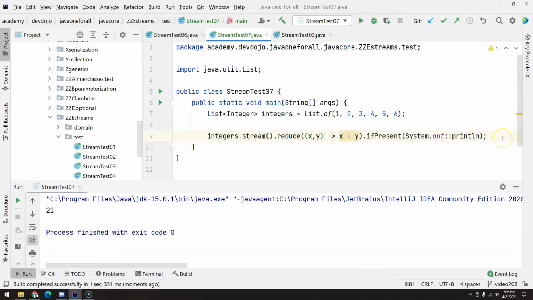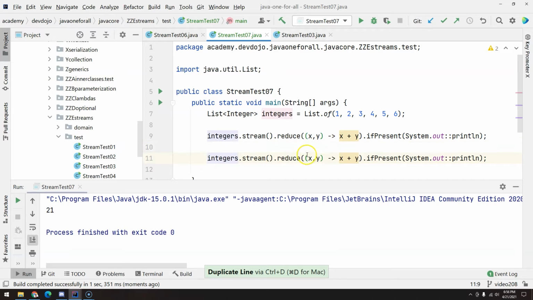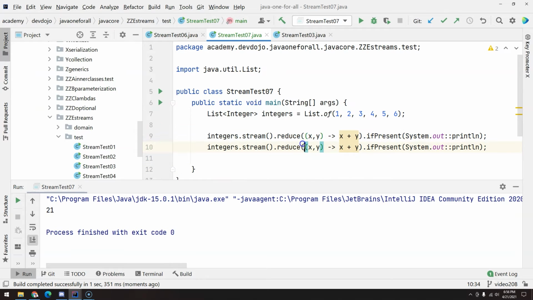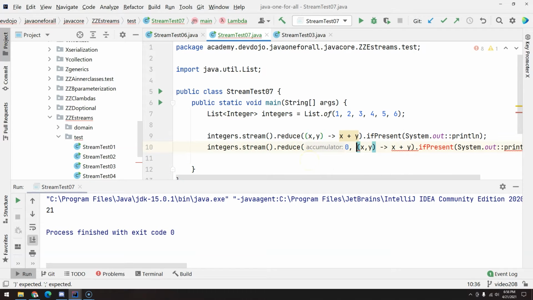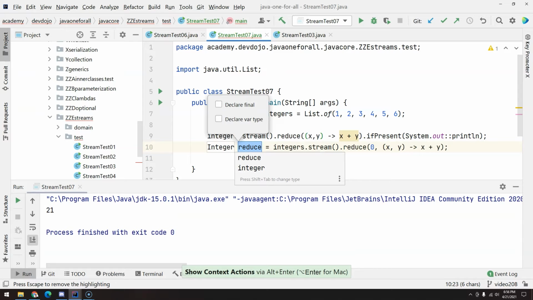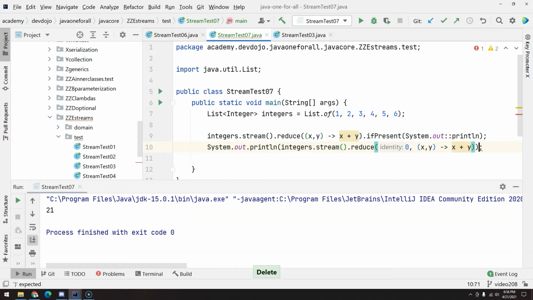But what if we would like a default value? That is something that is called identity. And you can see here, if you press Control P, we have this integer identity. So the integer identity will be the first value used in the operation, or the default one in case the operation does not return any. If I add here 0, you will notice that now the ifPresent is giving us a compilation error because this is not optional anymore. This is just a simple integer. So we can call println directly inside.